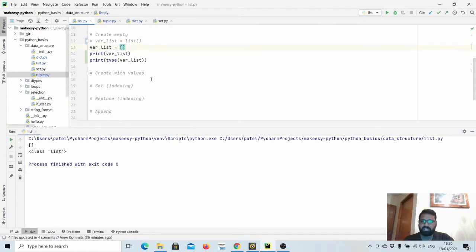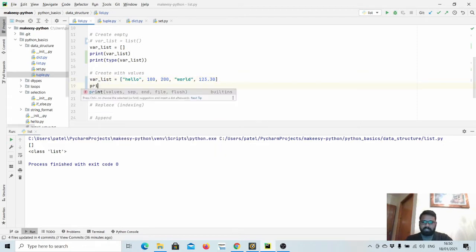Now let us create a list with some values. Let us say var list is equal to hello, 100, 200, world. So now you can see here I have added a string and integers, and let us add some float values as well. So yeah, that's all. Let us print var list.